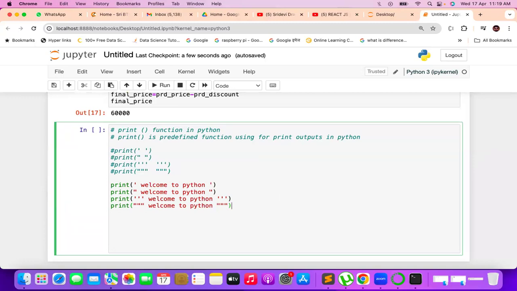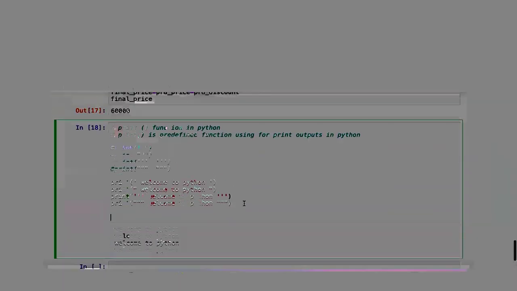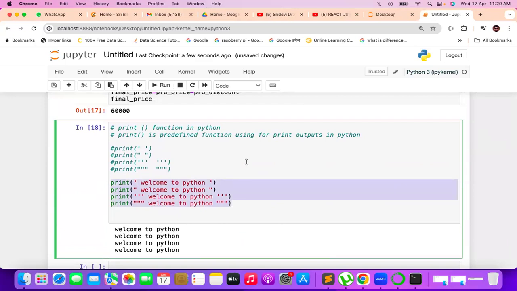Okay. Now I just want to execute this. So how many prints did we get? Welcome to Python, welcome to Python, welcome to Python, welcome to Python. 4 times I am getting the print value. It means you can write a print statement with any kind of procedure, any kind of thing like this.